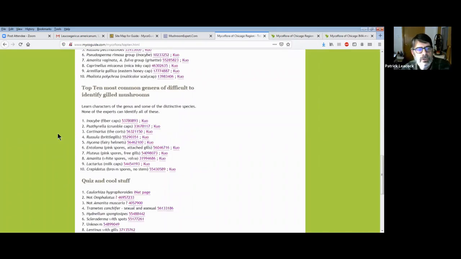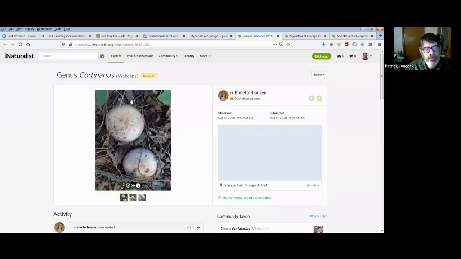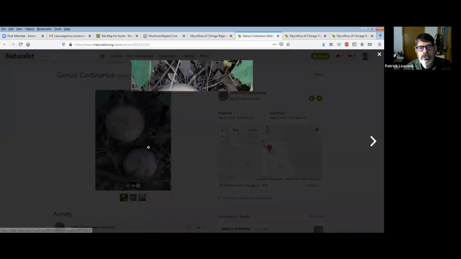I'm going to switch to these quizzes instead of looking at these most difficult genera, except I want to show one of these Cortinarius pictures. It's really nice. But you can, on your own time, look at these other ones here or read about them on Kuo. Ruth posted this nice picture 4 days ago of a Cortinarius, one of the purple Cortinarius.